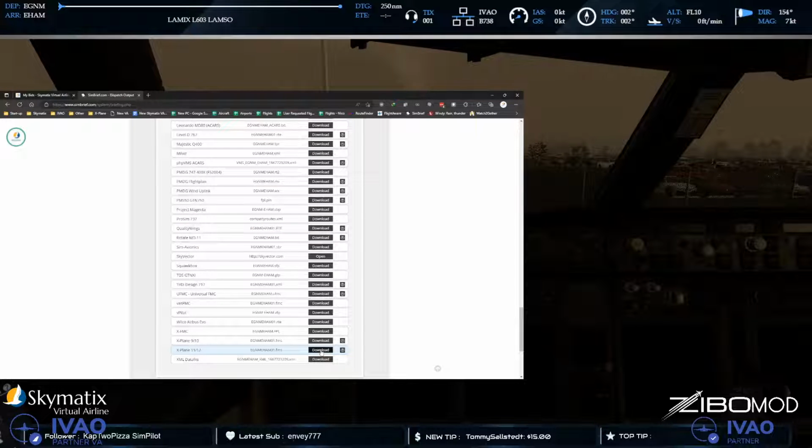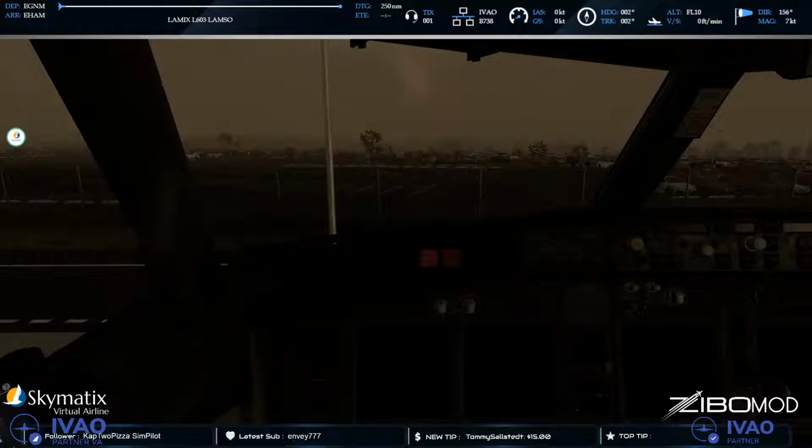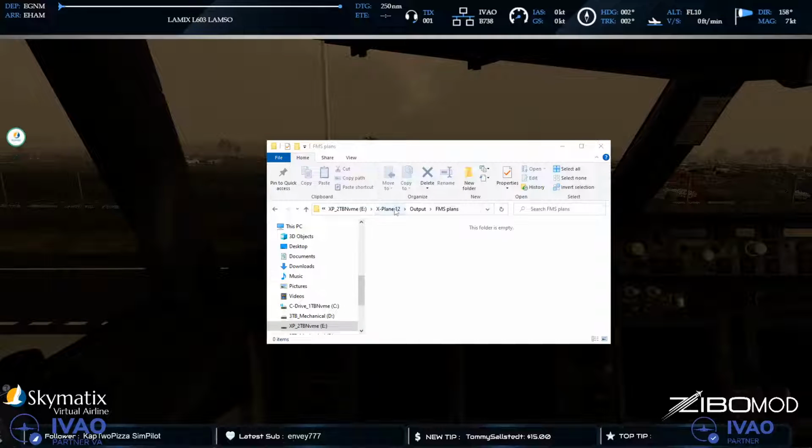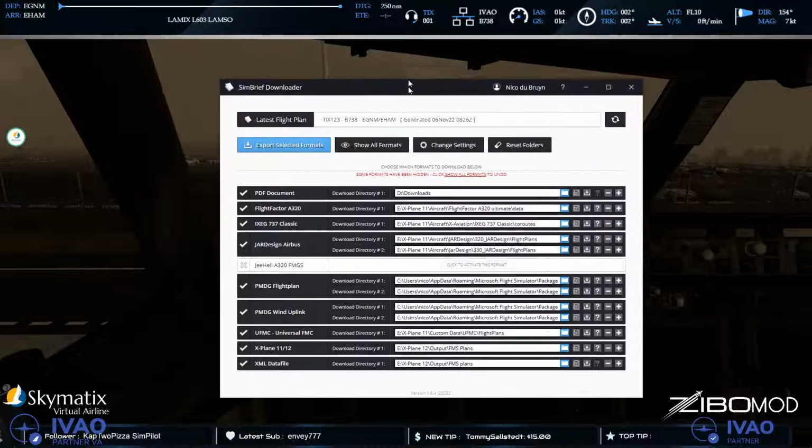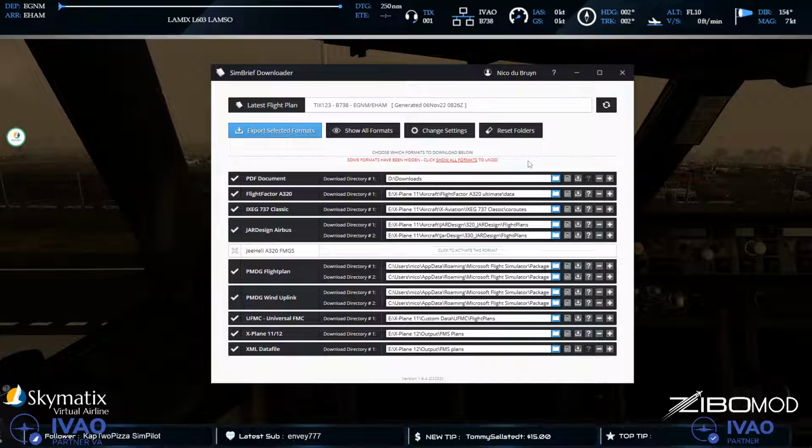You can click the download button and then you can point it to this place. You have your Explain 12 output FMS plans folder. You need to make sure that your FMS plan goes into this folder, Explain 12 output FMS plans. Like I say, you can do this manually or you can do it through the downloader, and I'm hoping the downloader actually works. Yes, there we go. There's the downloader. It worked, it's just a bit slow.